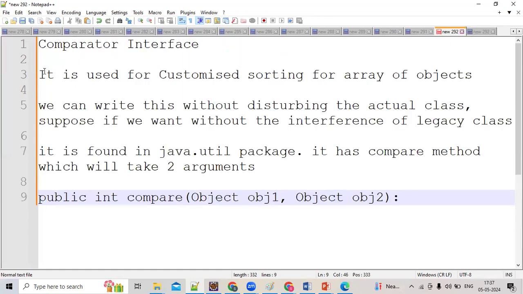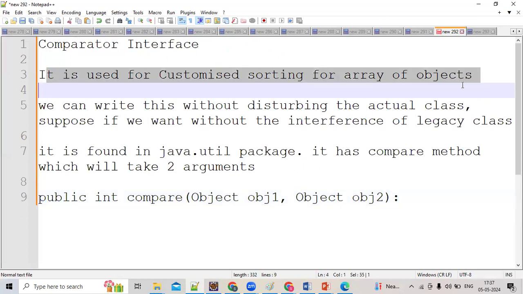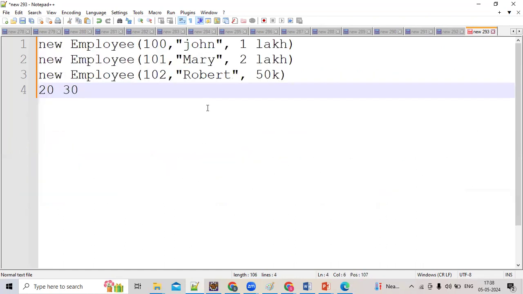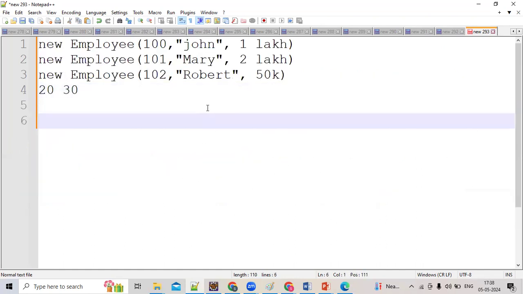So that is point one: it is used for customized sorting for an array of objects. Am I correct? Now this point is very main, guys. We can write this without disturbing the actual class. Suppose in a project, in Wipro, while I was working, they mentioned a criteria. That project name is Veritas. For the Veritas client, we developed a website.